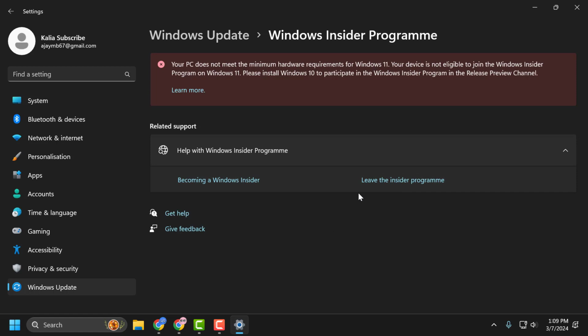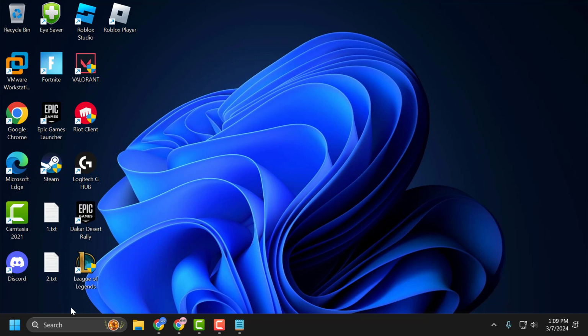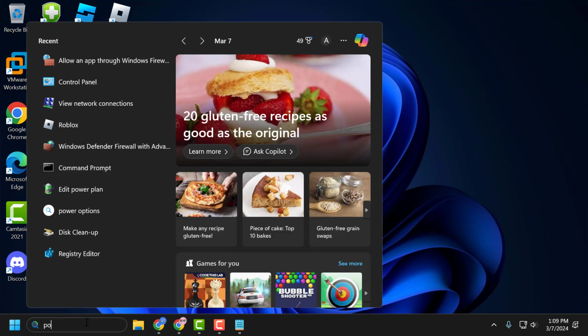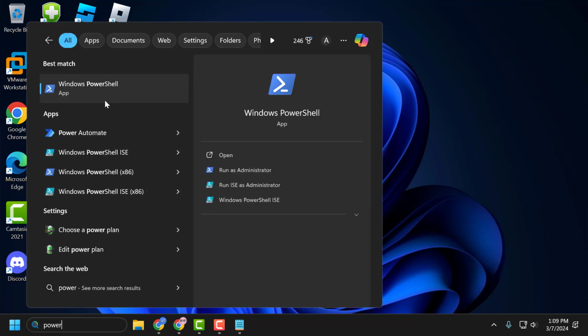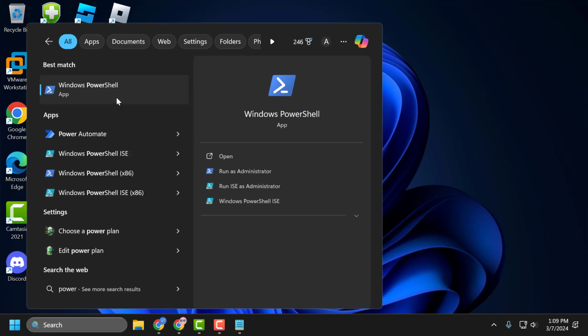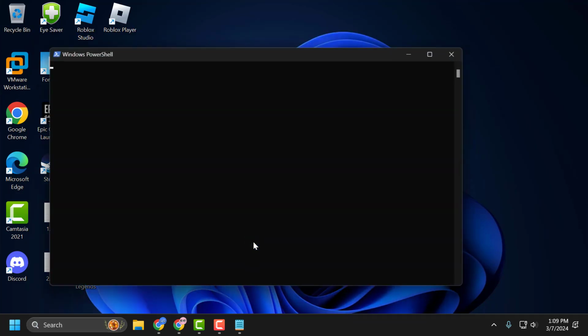If not, let's move on to the second solution guys. The second solution is to re-register the Windows apps. To do this, you just need to close it up here. Go to search menu and type PowerShell. Right click on the Windows PowerShell and select Run as Administrator and select Yes.